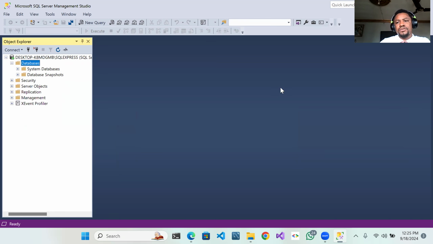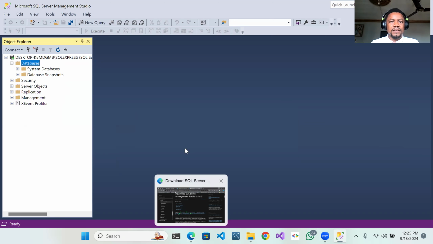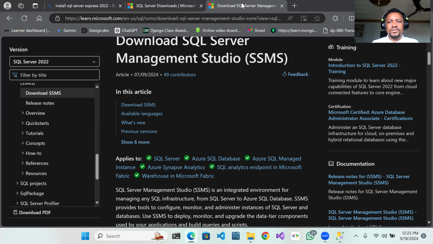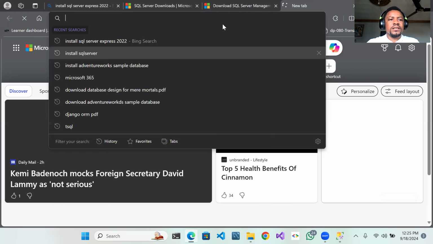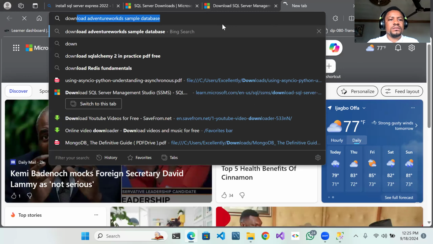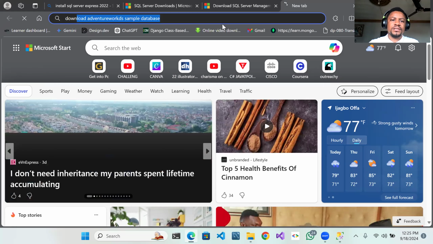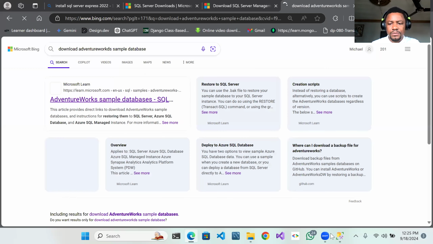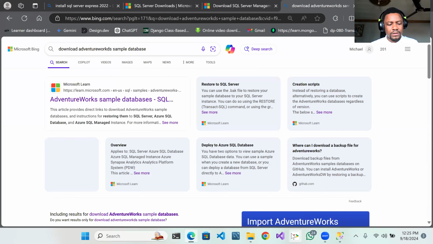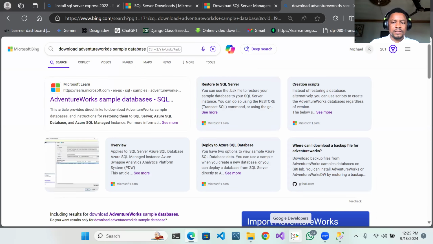The next thing we are going to do is head over to our browser and locate the AdventureWorks sample databases. So I can do another Google search: download AdventureWorks sample database. Once you search with this, let me be sure my recorder is still on. Control Shift plus H.